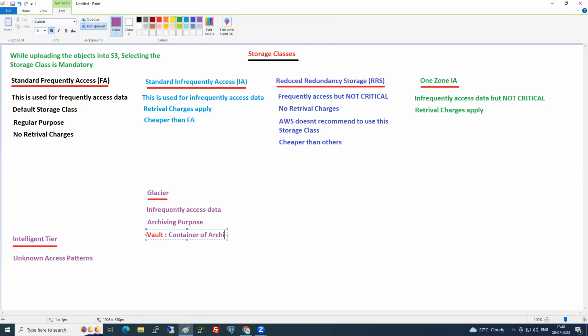So can I say vault is nothing but a container of archives? Guys, what do we do in Glacier? In Glacier, we archive all our files. The archive is nothing but a zip file. Right click and zip it, right? Archiving. So you push all the archive files into the vault. And we have archive. What is archive? Archive is nothing but your object, correct? Your zip file is nothing but your archive.